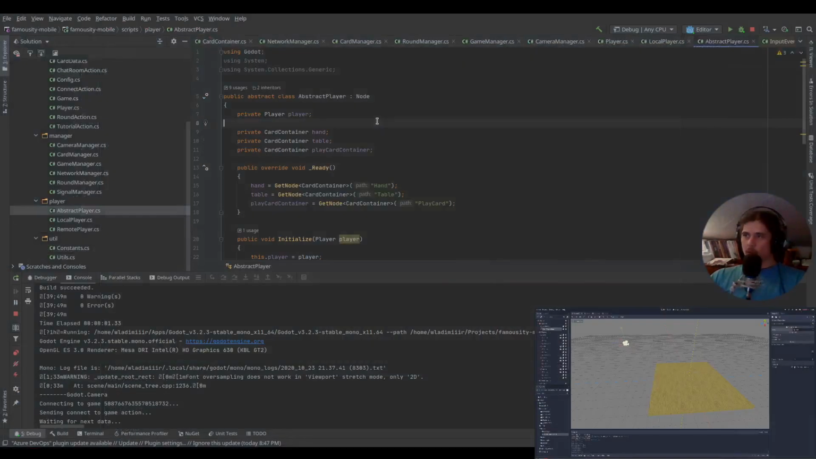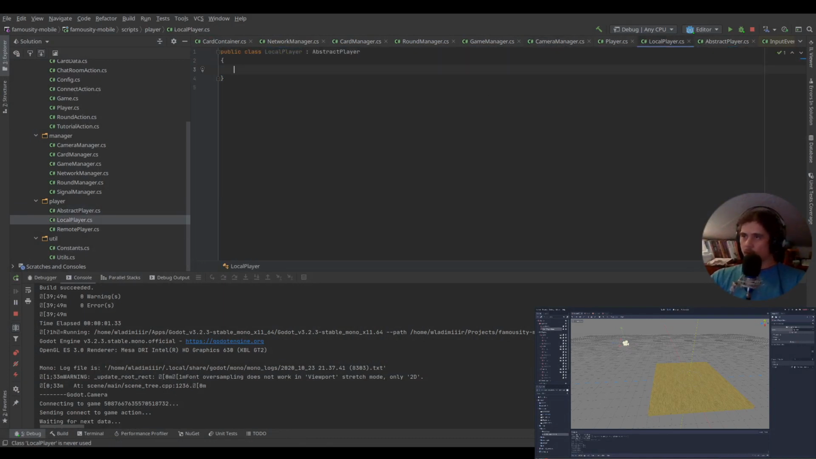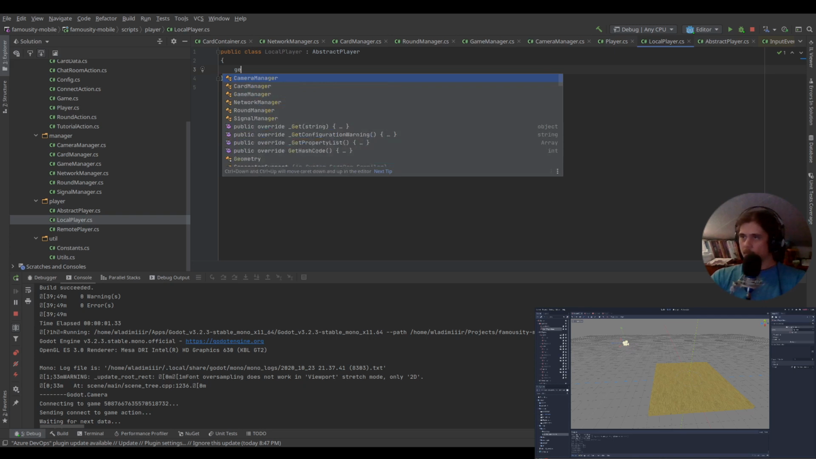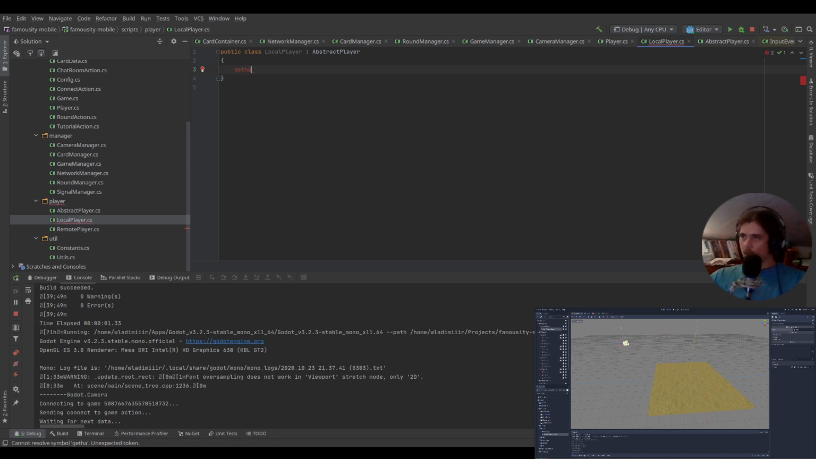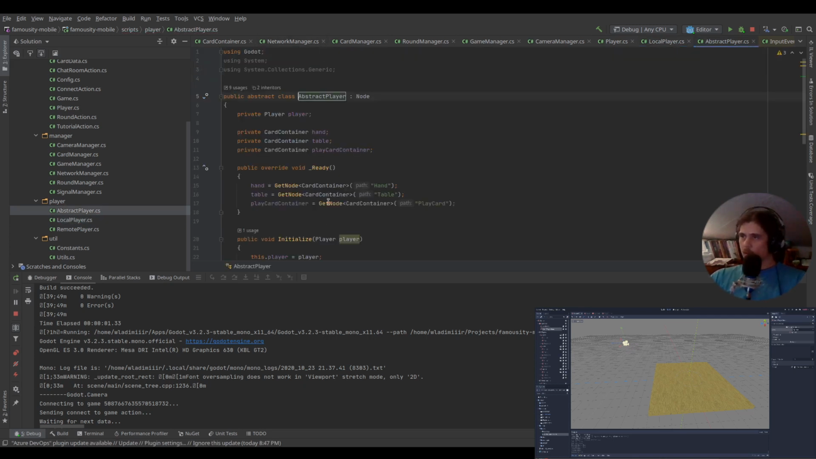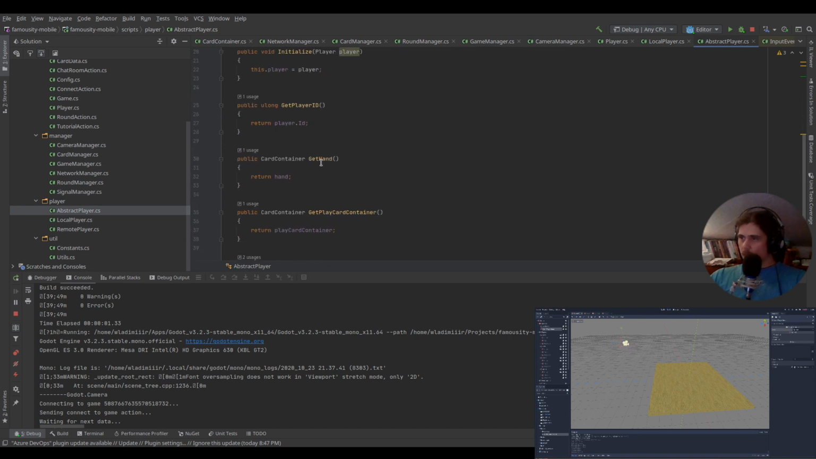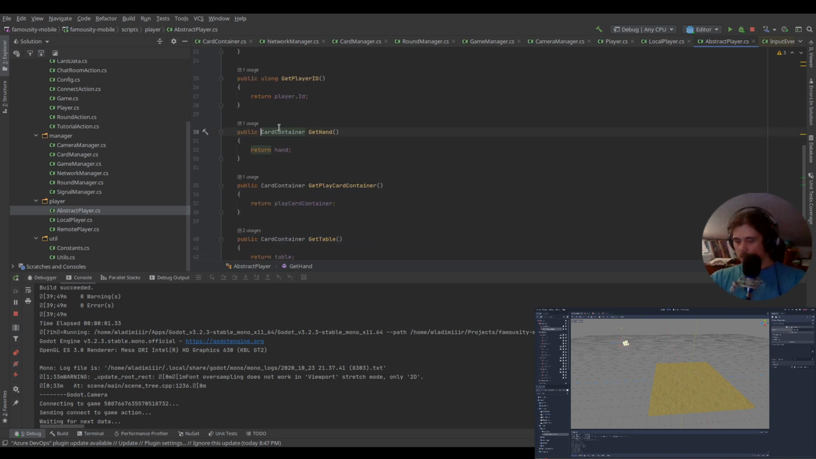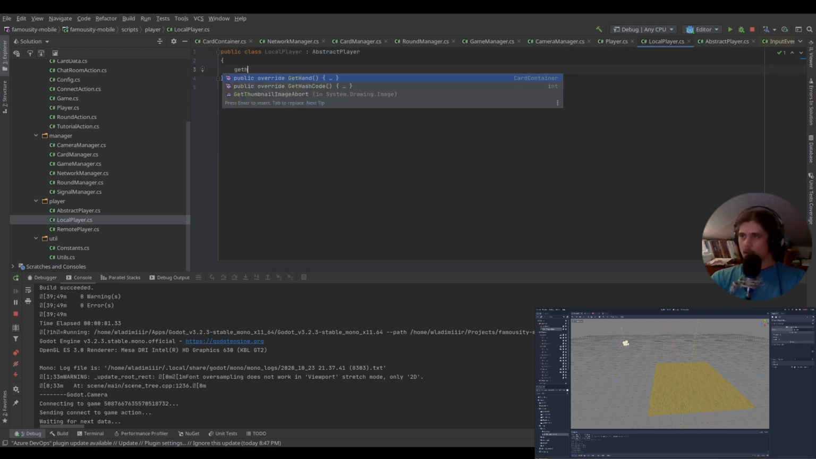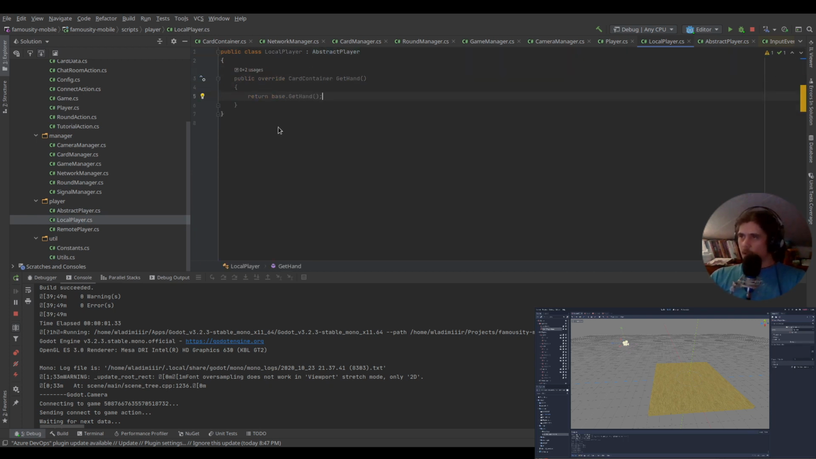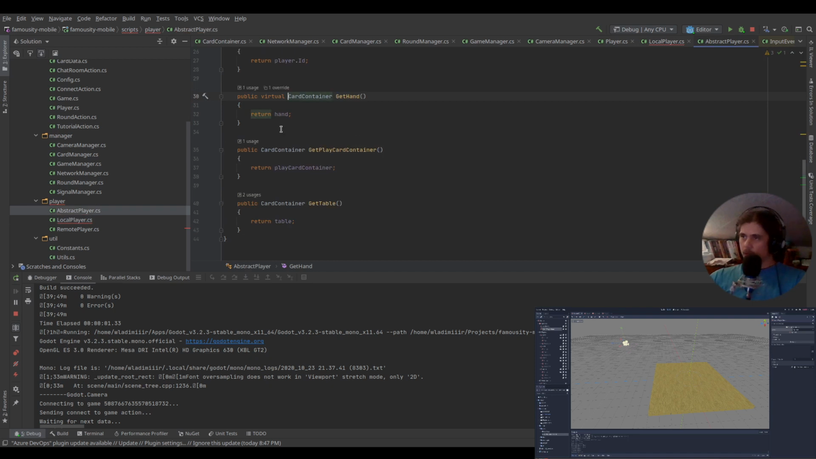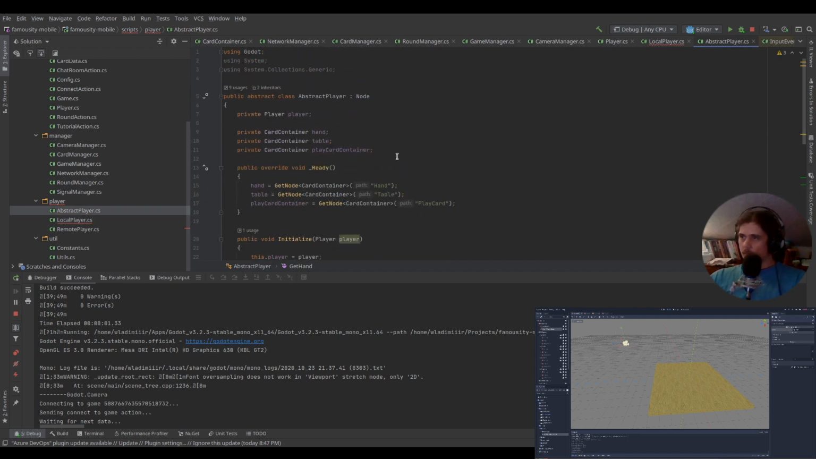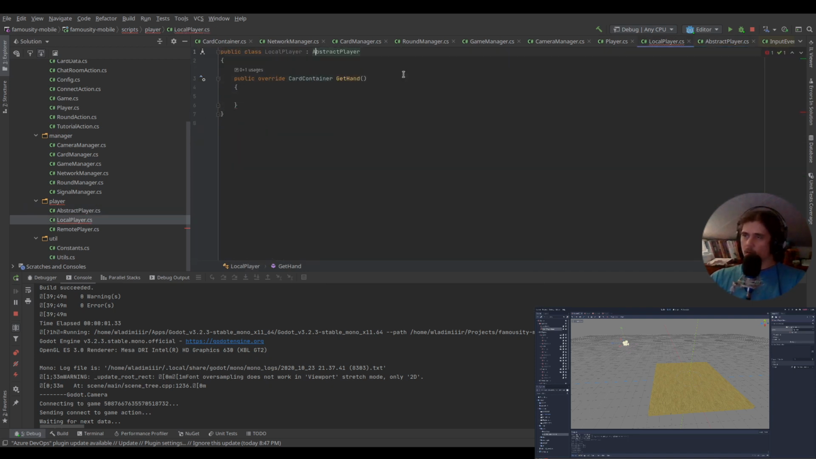So the only thing we need to do here is to implement or override the get hand. And I cannot override it because it's not set to be overridden. Can I set it to virtual? Okay. Get hand. And we will not return the... We will return the camera view. Camera hand.